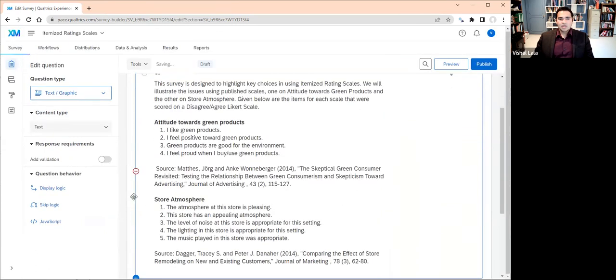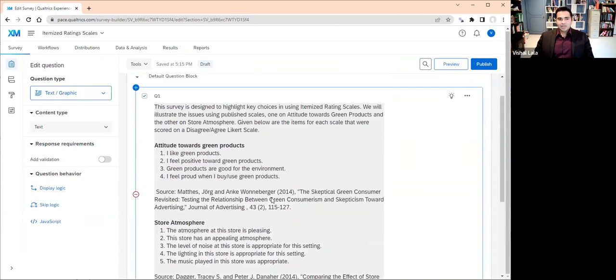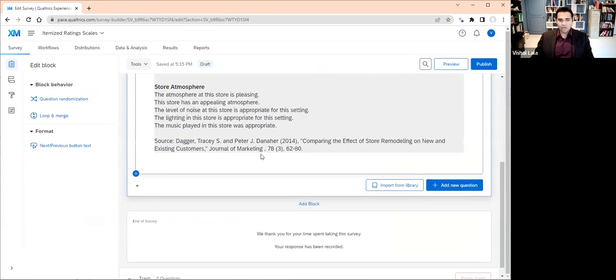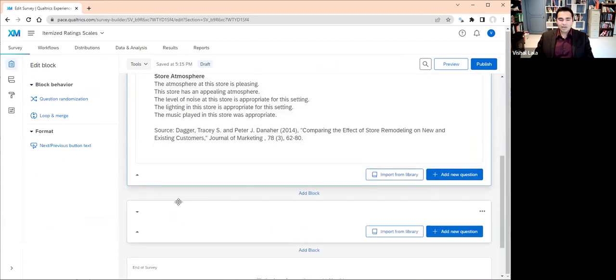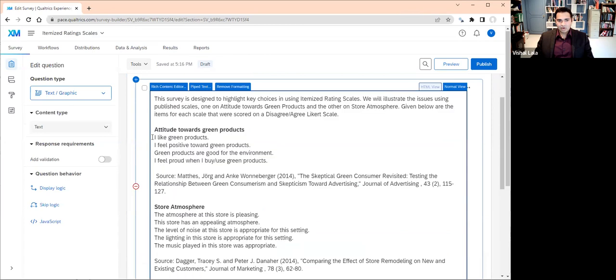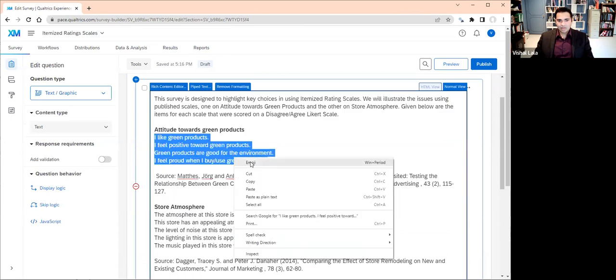Okay. So what we're going to do here is I'm going to illustrate each one of these issues. Let me label the blocks so we know once we're done with this what everything means. Our first block is going to highlight scale points issues, specifically scale points numbers. So I'll call it scale points numbers. And in here, I'll paste in the items from attitude towards green products.